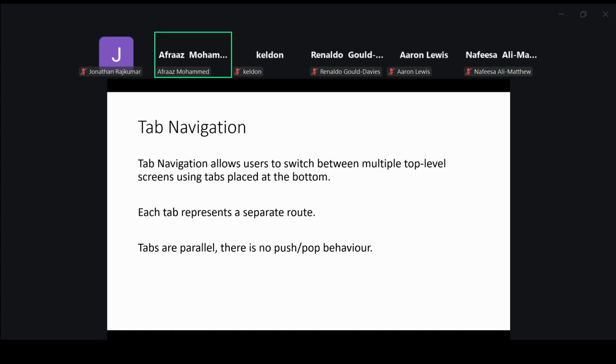So with tab navigation, the tabs could be placed at the top or the bottom, right? We're going to place it at the bottom of the screen. And each tab will represent a separate route on the application itself, right? So tabs are considered parallel, where they are just next to each other, and there is no stack behavior where you put or stack the pages or screens on top of each other.